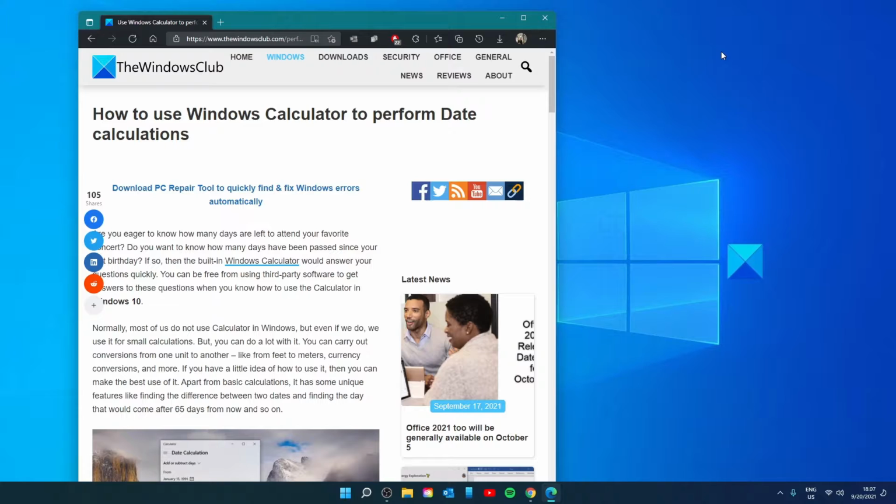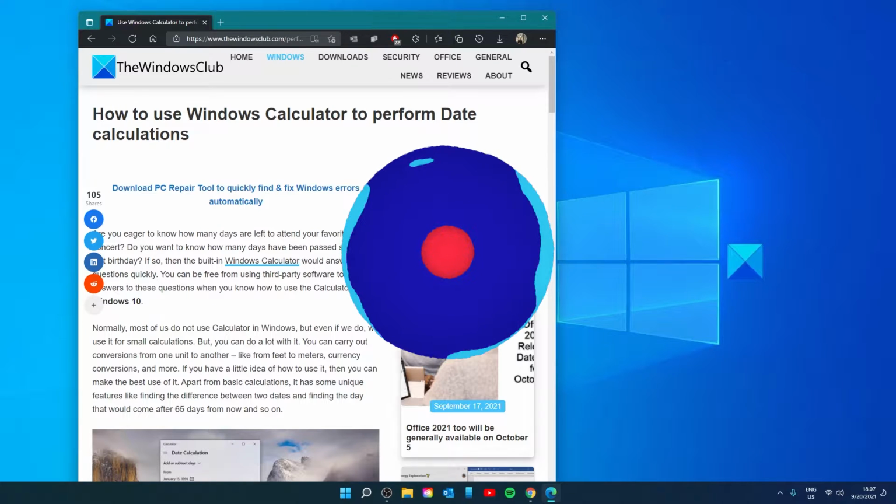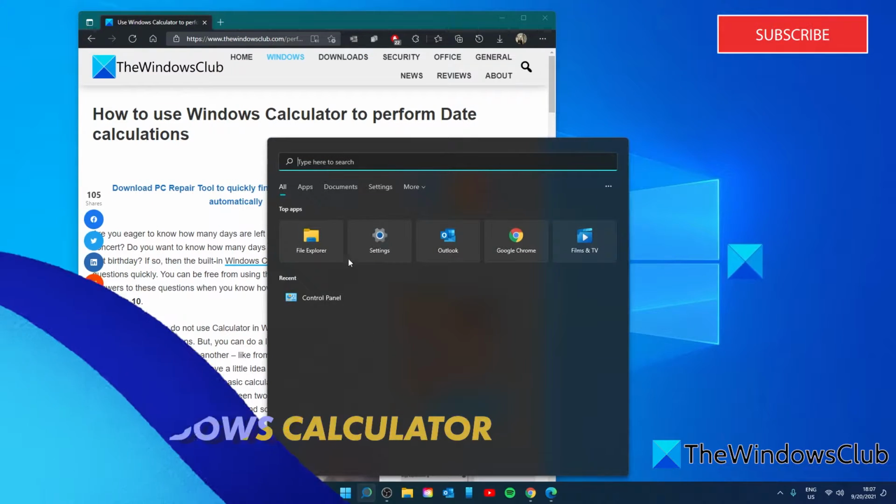Hello Windows Universe. In this video we will look at how you can use the Windows Calculator to perform date calculations. For a more in-depth look at the topic, be sure to check out the article we link in the description. Let's open the Windows Calculator.